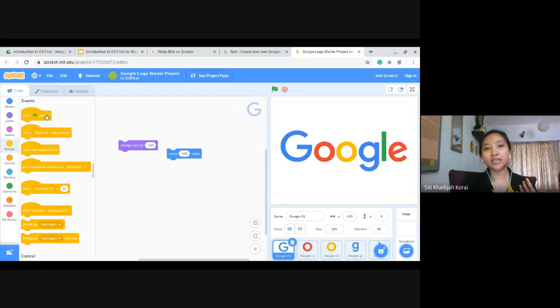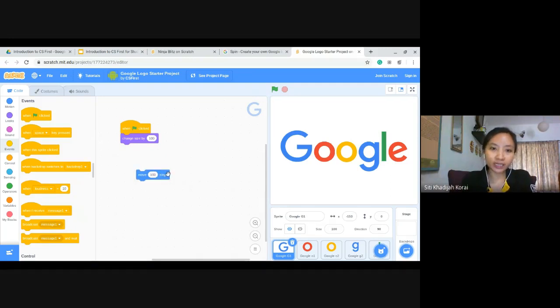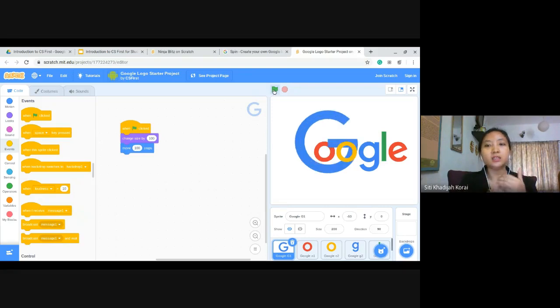Event. So let's say I want it to be automatic. Just now I need to click, right? Then only it will change. So let's say I don't want to click on it. So I say when the flag is clicked. I just put it again. It's just drag and drop and snap it together. So I just drag, put it there. Click on this button. Go. They will run automatically. So it changes size and then it moves 100 steps.